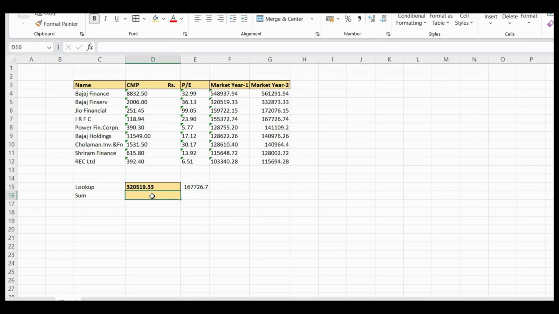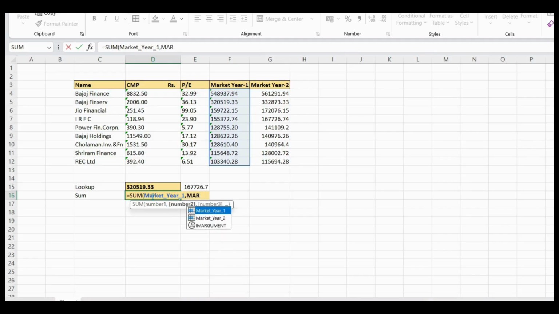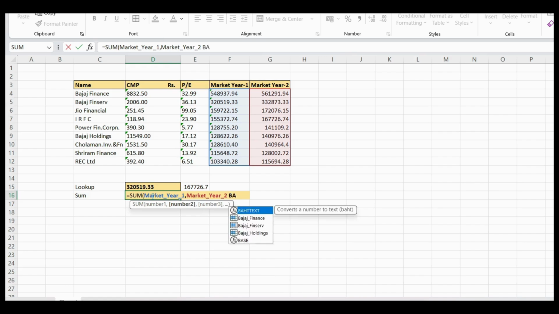And not only lookup, you can do the sum also. So you just have to put the sum, then market year 1, and then for market year 2, sorry, select the second one. Then after that, you have to give the spaces. As I told you, spaces mark the intersection of rows and columns. Then put Bajaj and just close this one.